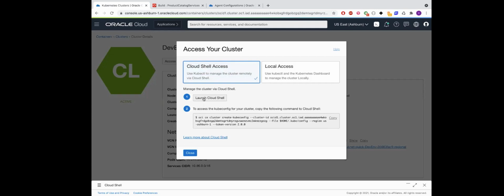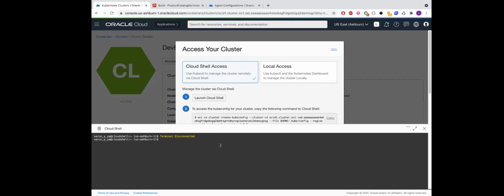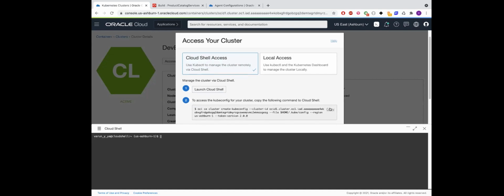So if I click on launch Cloud Shell, I already have it running in the background. If not, it will just take a few seconds before it shows up, or you can simply click the terminal button on the navigation bar, so it will open up the Cloud Shell. I already have the kubeconfig configured, but if not, you can simply copy this and paste it in your Cloud Shell terminal. So it will create a kubeconfig file for you.